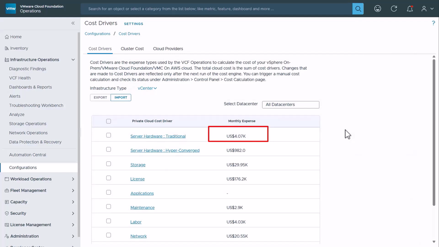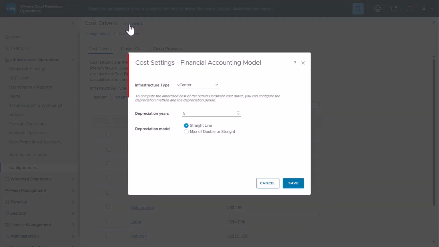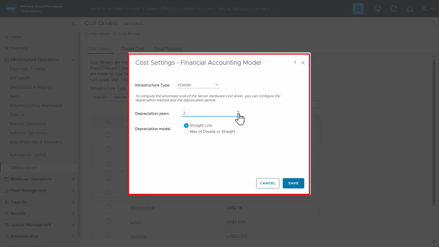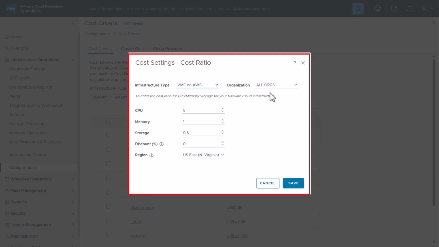And since we're on the topic of hardware, right, VCF also enables me to determine how my overall depreciation costs will be distributed over time. All I need to do is set the depreciation time in the depreciation model. And I can even modify the cost ratio of different infrastructure types like VMC on AWS. And so here I can account for CPU, memory, and storage, and all the discounts that I received during the purchase.